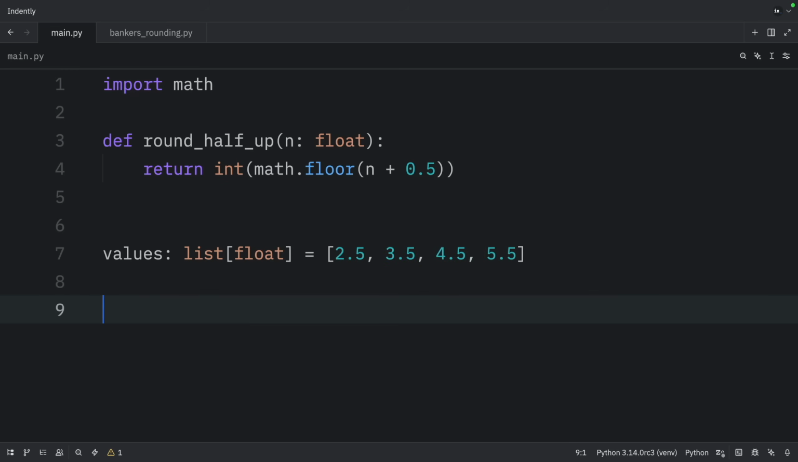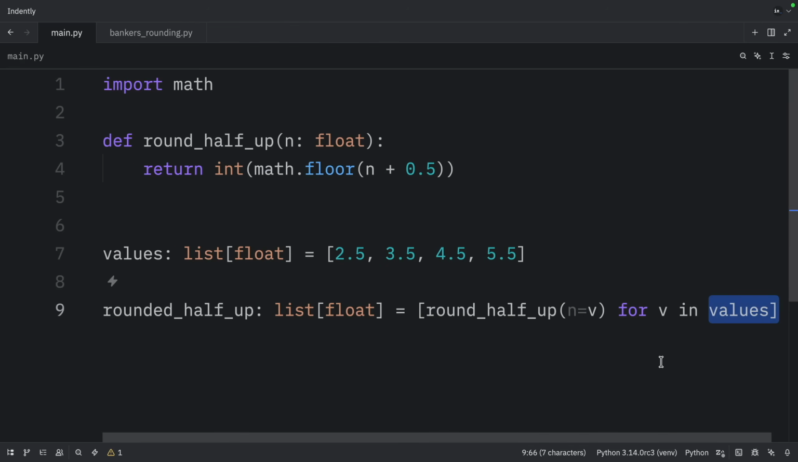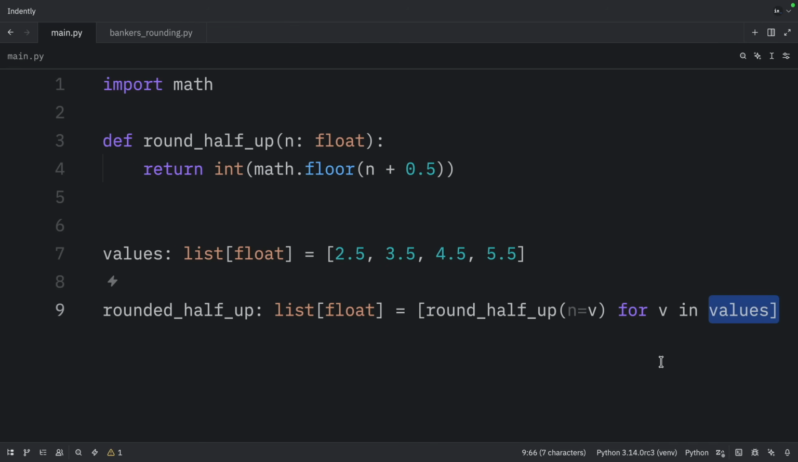And the first thing we're going to do down here is create a variable called rounded half up, which will be a list of type float. And this is going to equal round half up for each value in the values. So we're just using a list comprehension there to round each value and add it to a list.